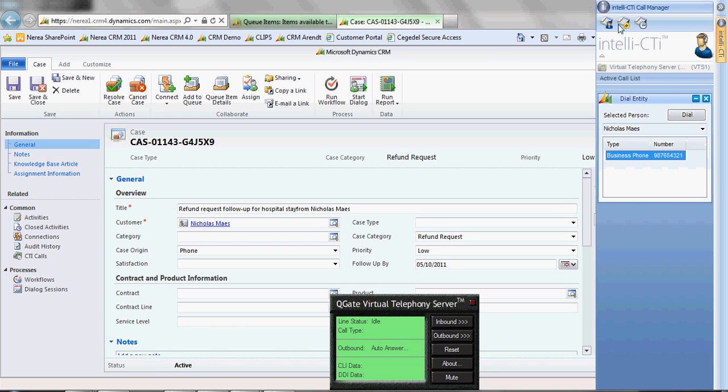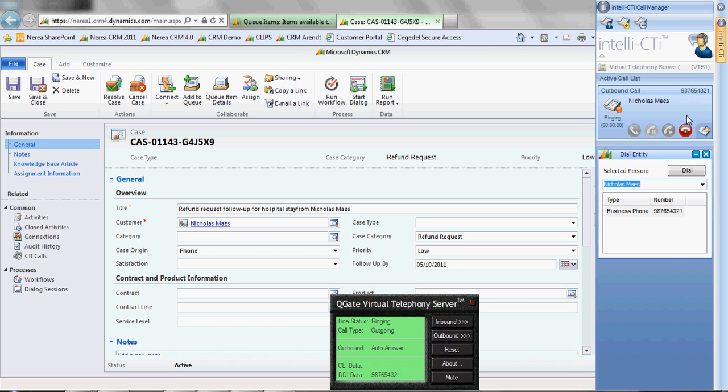I can dial him directly from here. I am in contact since this case is already linked to the customer, so I can just dial Nicholas Maas directly from my CTI application. My VTS is on auto answer, so after 3 rings Mr. Maas will be responding.